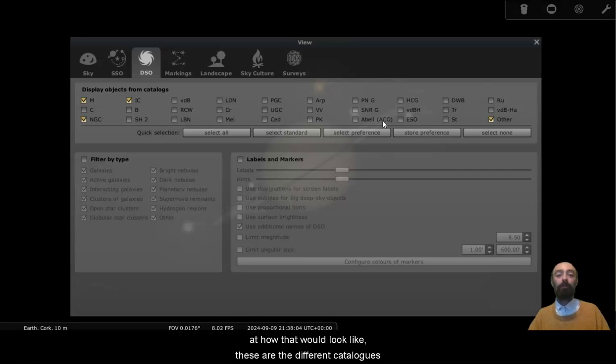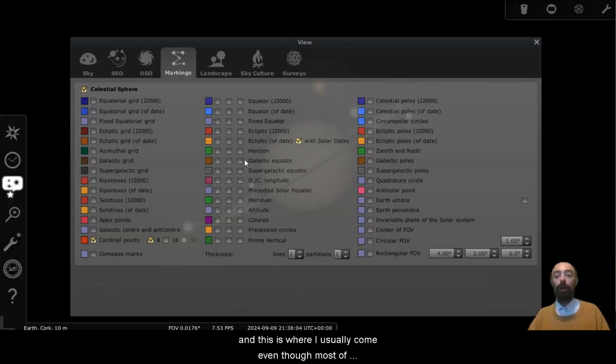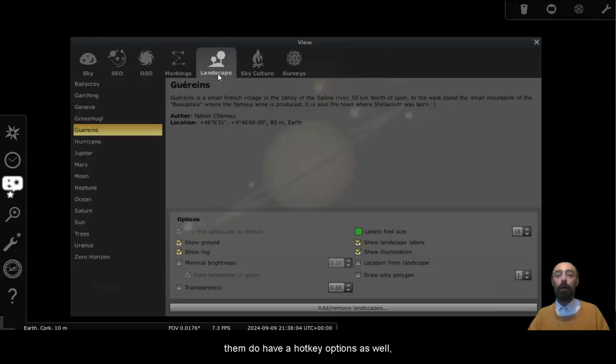These are the different catalogs that it's going to show objects from. You can filter them, not a part that I use very often. Here is where I would go to grab the equatorial grid or the ecliptic to bring that up. There's various different things you can bring up here, and this is where I usually come, even though a lot of them do have hotkey options as well.